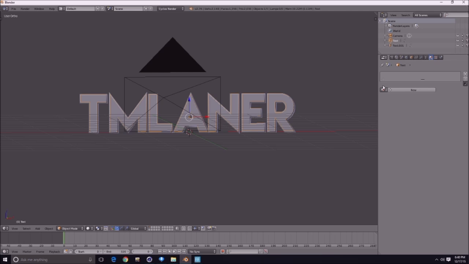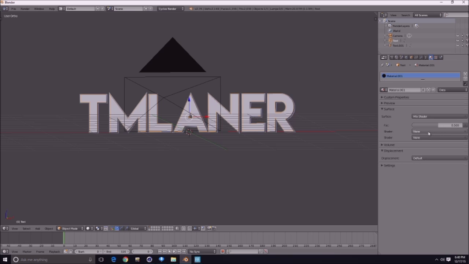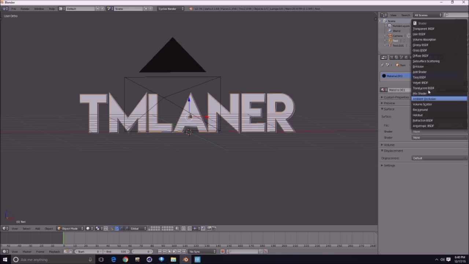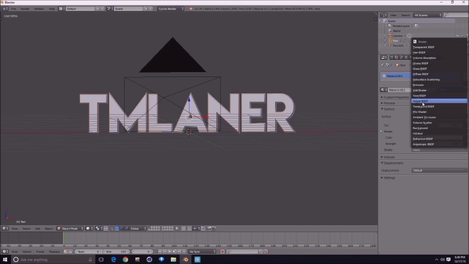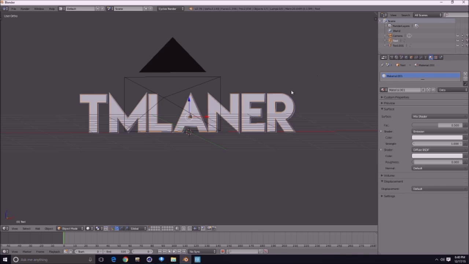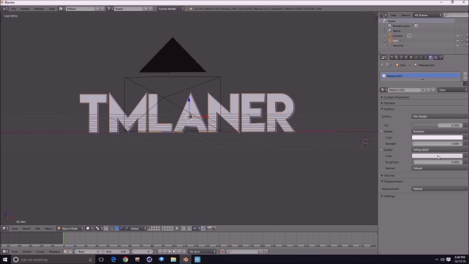Going to go here, going to add a new material. It's going to be diffuse, so change it from diffuse to mix shader. Make the shader emission so it has no noise. And for the other shader, you can use either glossy or diffuse. I like using diffuse for the inside one. I'm just going to make it full bright, and the emission must always be fully white so it'll look like this. Don't mind the other text, I'm going to change it later.